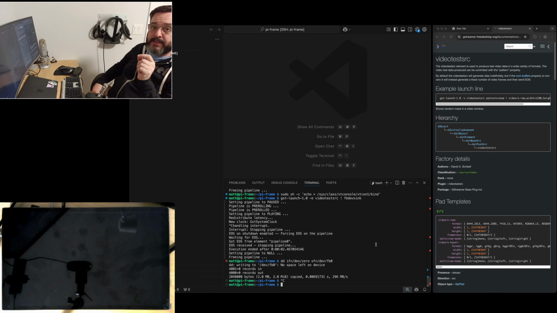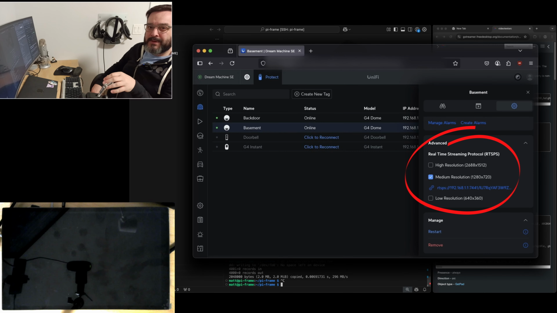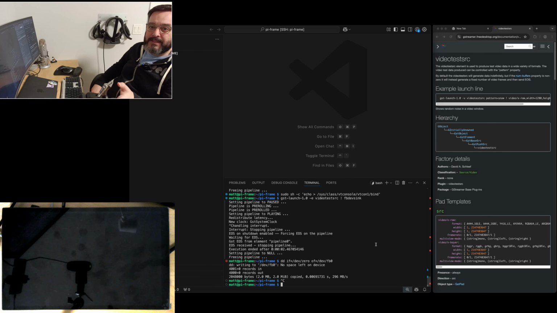The next thing we want to do is try and display the RTSP stream of the camera on the screen. So RTSP is basically a real-time streaming protocol that a lot of these cameras use. They added this support in UniFi, I think a couple of years ago, which basically allows you to integrate these cameras into whatever system you want that supports RTSP. So what I did is I went into the UniFi console and I copied the camera's RTSP access URL.